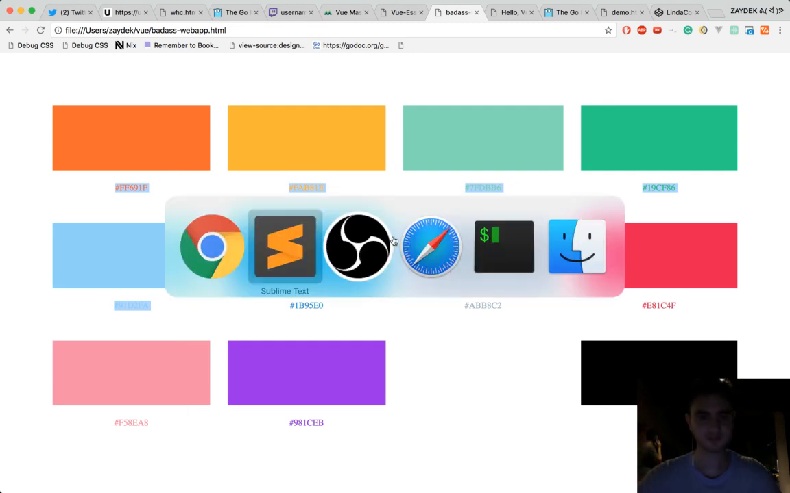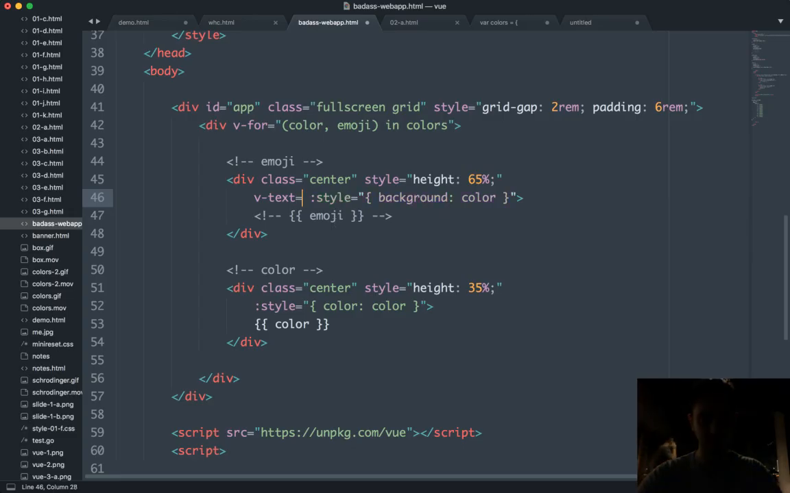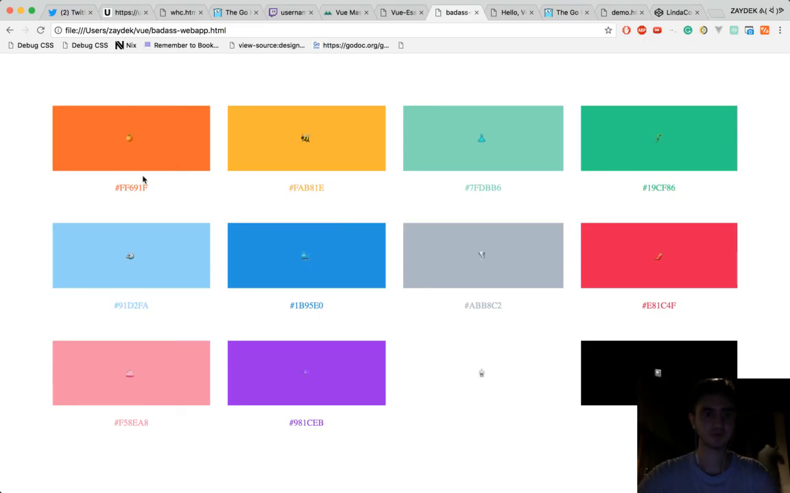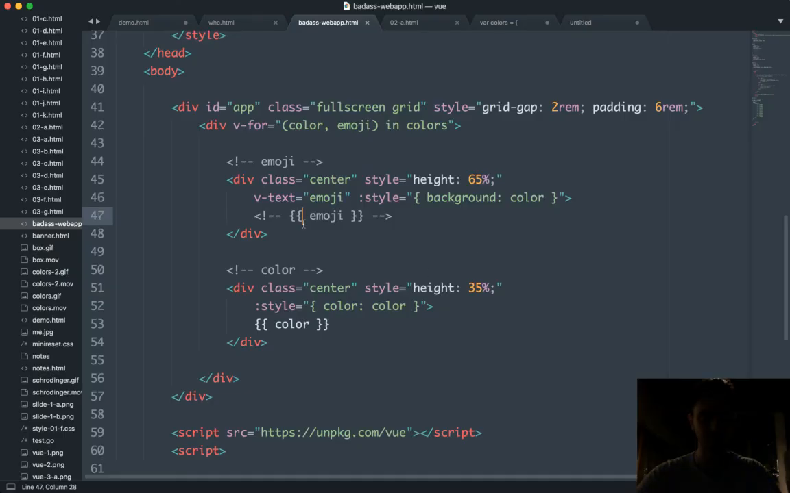So let's set the v-text to emoji. Okay, so that would work. It's equivalent to doing it here, but either one would work. So we can set the text, or we can actually set HTML too. So okay, let's go back. These have better names now, which means it's much easier to understand.